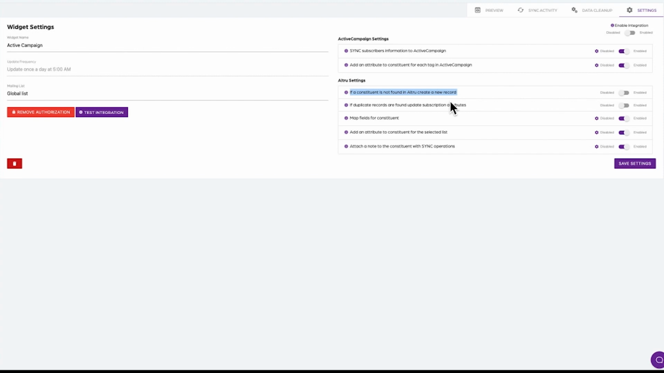Pretty much what this means is if there is a contact inside of ActiveCampaign, it will not be brought over into Ultra. And then this one here, if duplicate records are found, update description for each attribute, is also disabled. If you have duplicate records and you want to update all of them, you would want to enable this. But in my case, I don't, so I'll just keep it disabled.